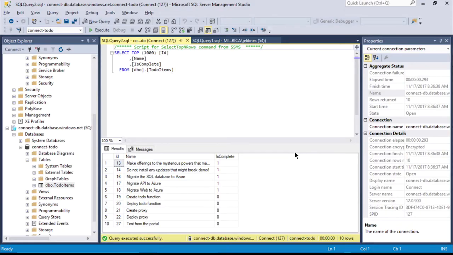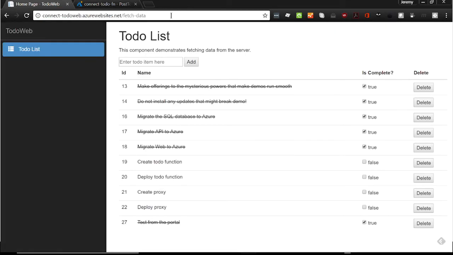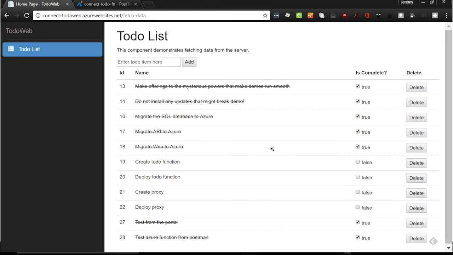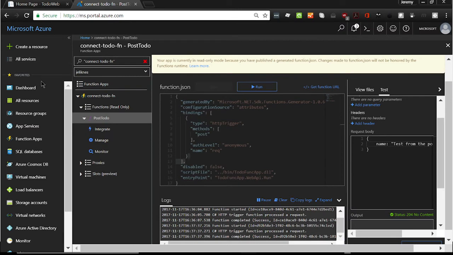And if we come back to our application and refresh, now we've got test Azure function from Postman. So our function is there, but the problem is right now our application is still talking to the old web API. I'm going to go ahead and kick off a process and then walk you through what I'm doing so that we can actually have a hybrid application that uses some of the new serverless functions and uses some of the web API platform as a service.